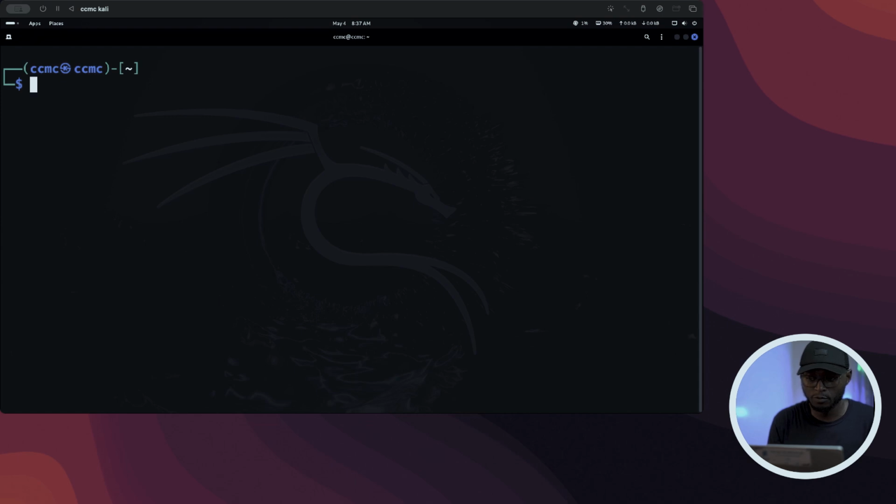So the first thing is that we are going to first of all remove the append only attribute. To remove that, you simply say minus a and we specify the file. Okay, so we remove that now.